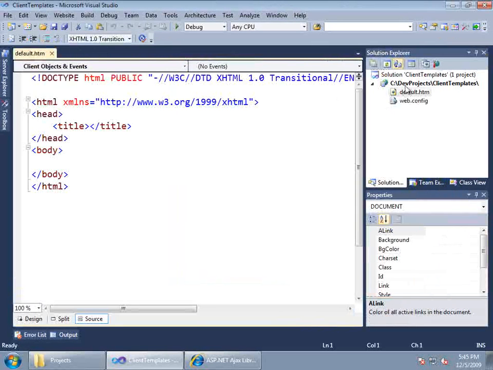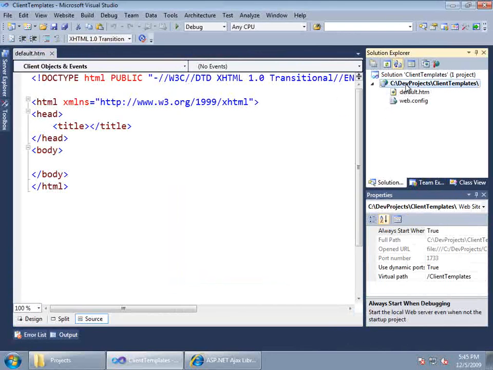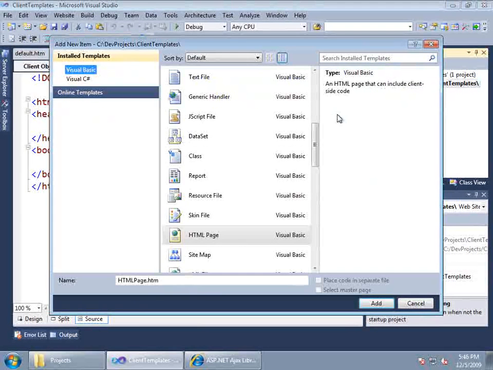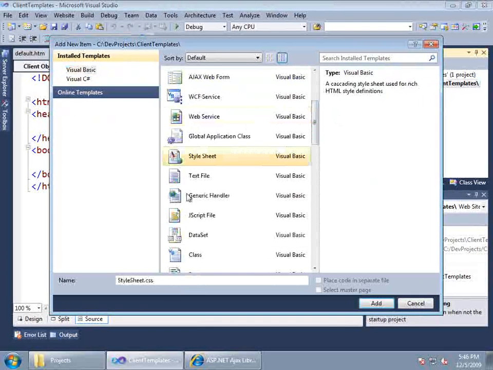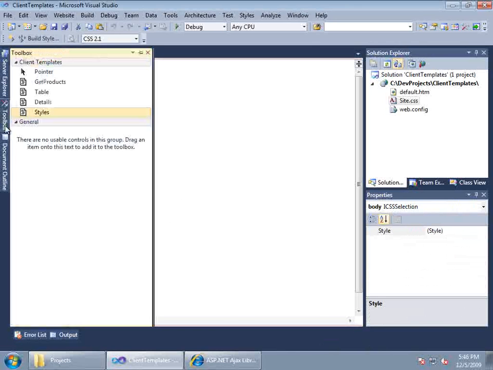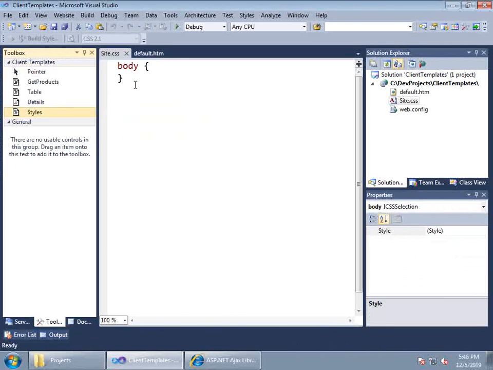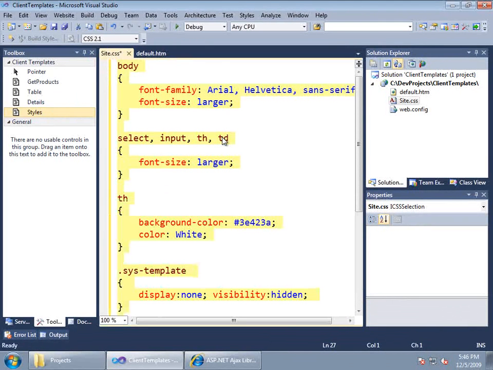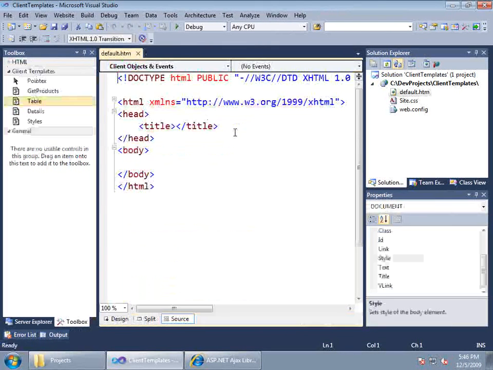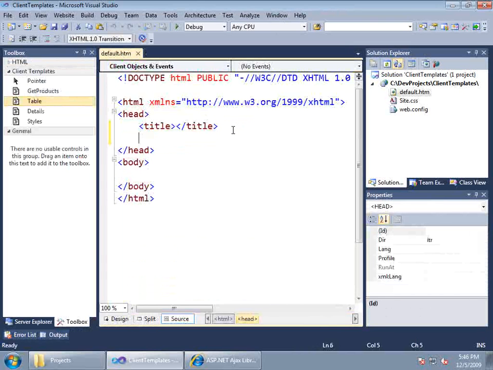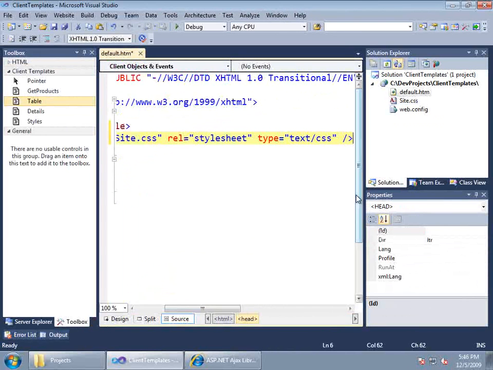I'm going to want some styles, so let's go ahead and add a style sheet. I'll say add new item, and I'll say style sheet here. We'll call this site.css and click add. I have some styles pre-prepared here just to avoid you having to watch me type them out. So I'll go ahead and add those into our site.css. And then I'll come over here and include site.css in our page. I'll link to it.